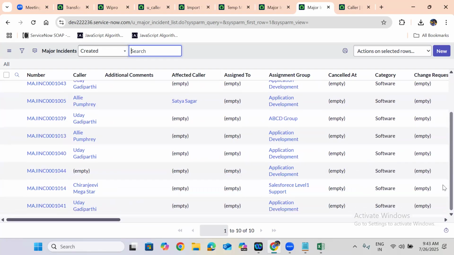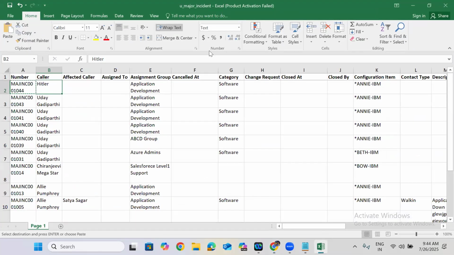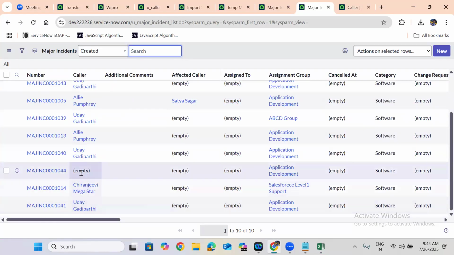Getting my point, right? Remaining values are taken. I think for the 1044 record, the Hitler value is ignored. Only this field mapping is ignored. See, there are three cases for choice action, guys.